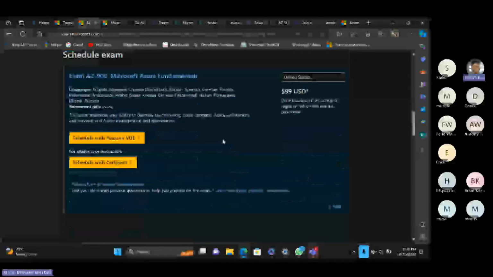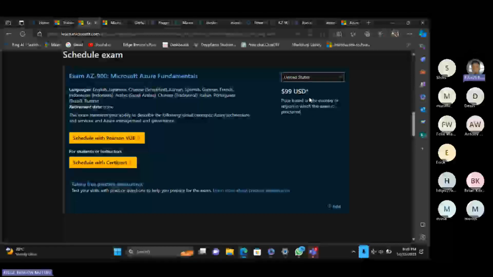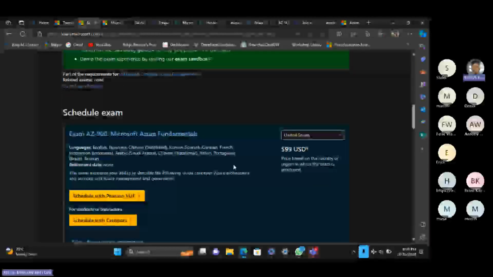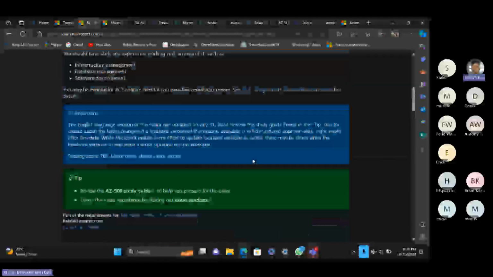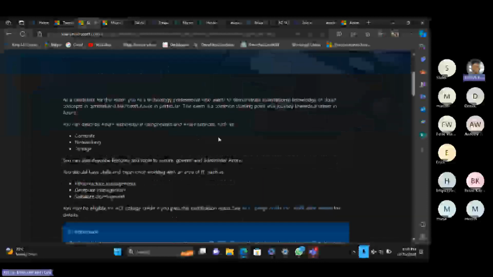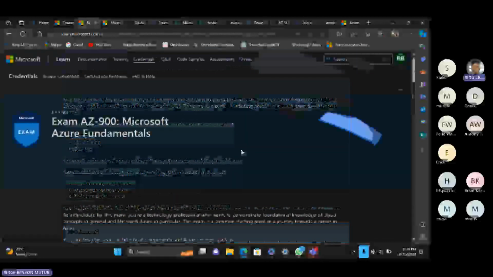Yes, so this is the examination that I was telling you about. You can see that right here, it goes for 99 US dollars. That's close to 100 USD. Multiply that by, is it 150 to convert it to Kenyan shillings? But we are going to provide vouchers for those of you who will be interested in taking the fundamental certification exam.